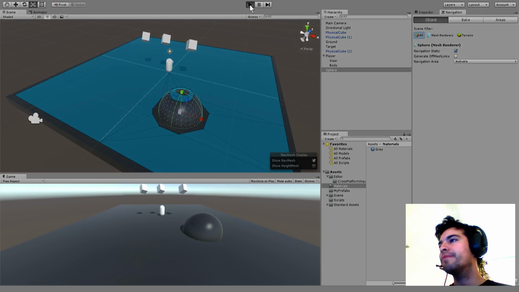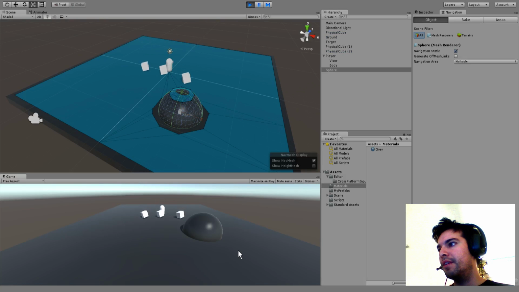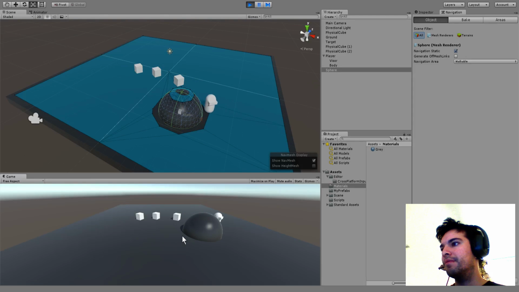Play. You can see I clicked around the sphere. He's going to walk around it. Perfect. Go behind the sphere. He goes around the sphere. And even just keep clicking around the sphere. He'll know what to do. No problem. He's a pro. Awesome. So NavMesh agent is amazing.